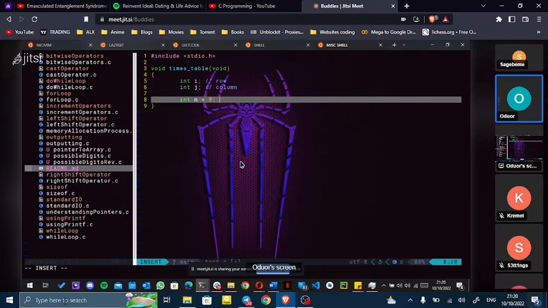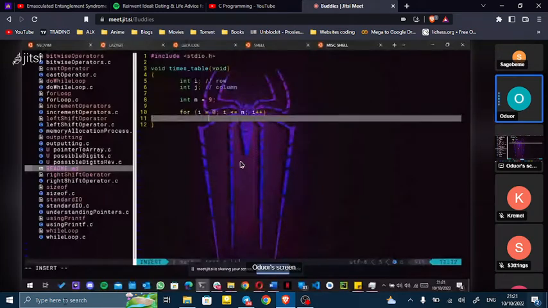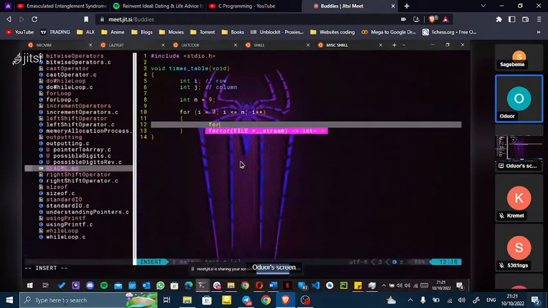So then I can start with the for loop for the rows. So I can say when i is equal to 0, when i is less than or equal to n, then i plus plus. So this one will be responsible for the rows. And another for loop responsible for the columns.